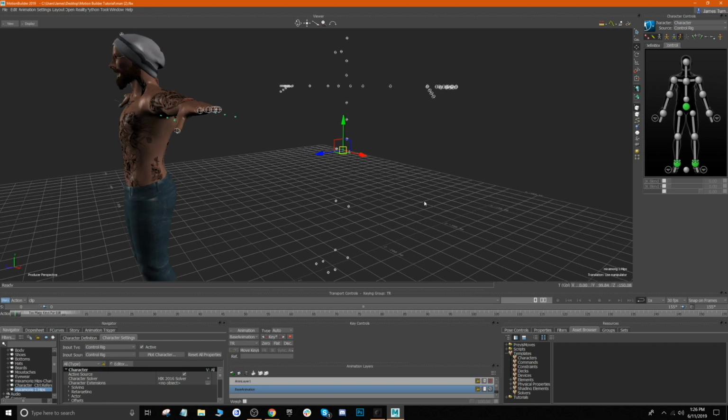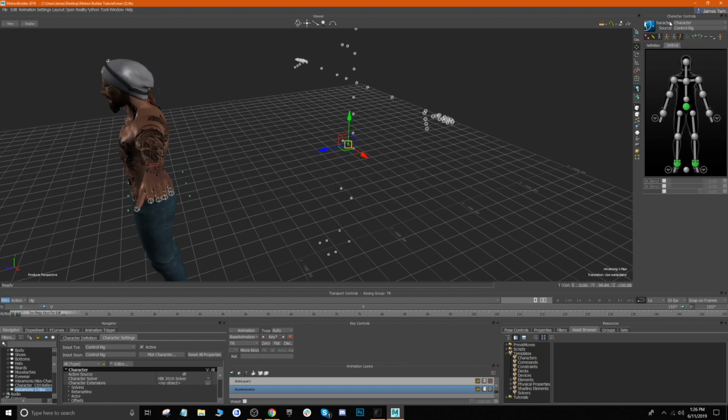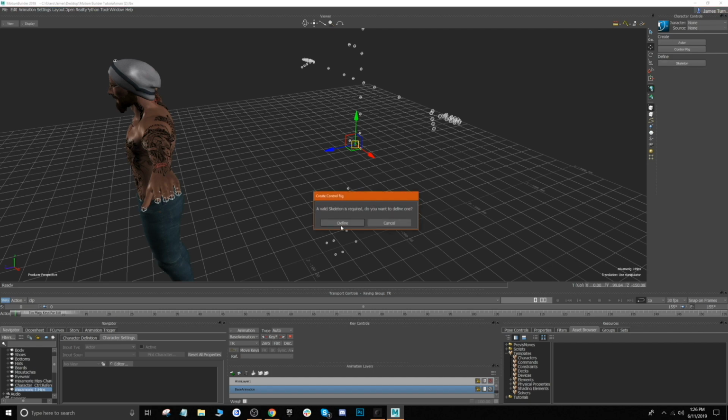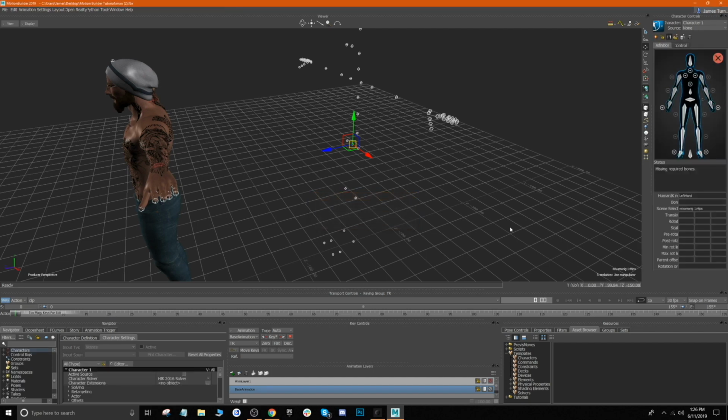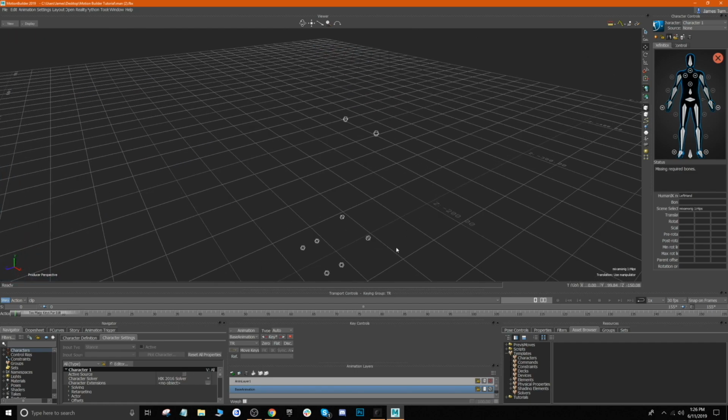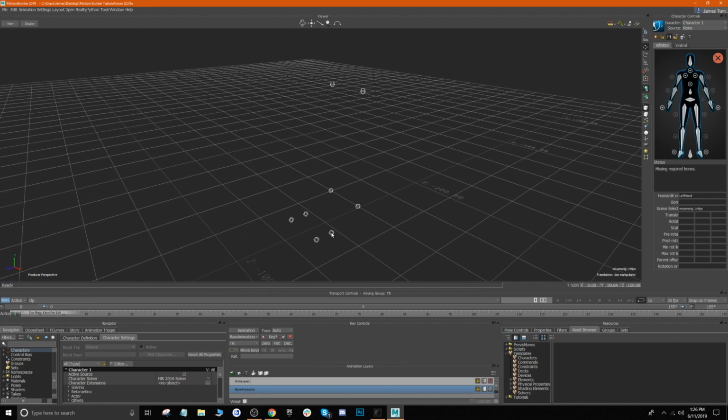Since we can see all of the joints, let's switch our character back to none, and then you'll be able to see these options again. Once you've done that, click on the skeleton button and then define, and then we're going to do the same exact process that we just did. So let's assign our bones.